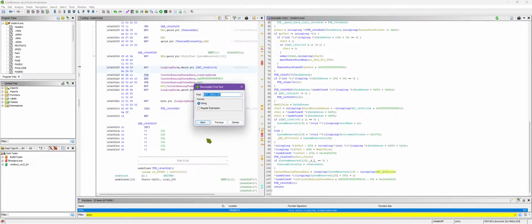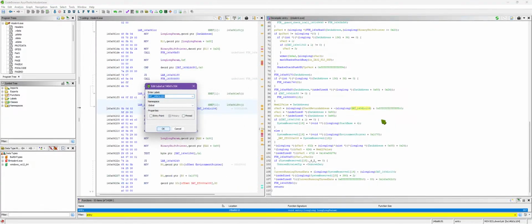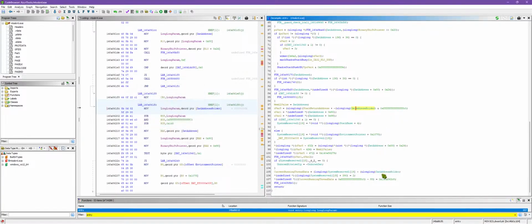Where is this used? Is this used anywhere else? Oh, it is. Only these 2 areas. So it's used as what appears to be a ulong. And I'm just going to call this dat address folder for now. Okay, so we got more stuff set.